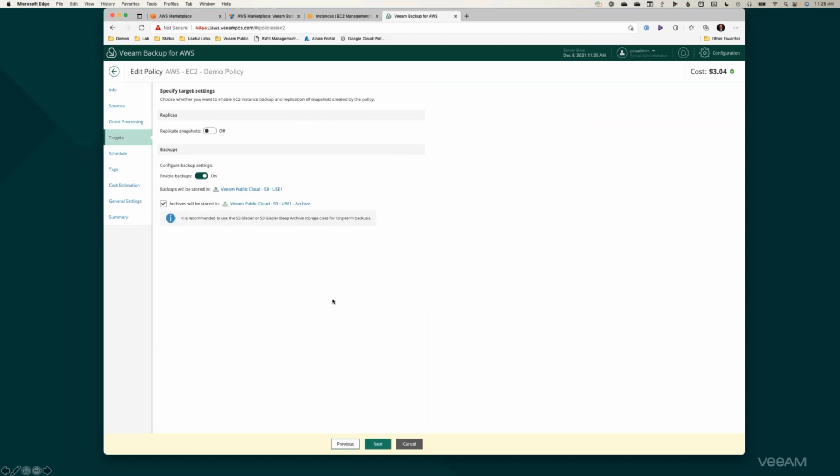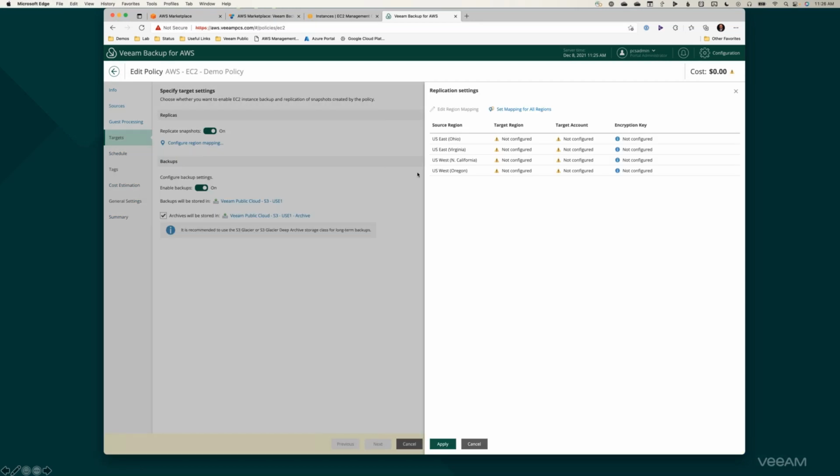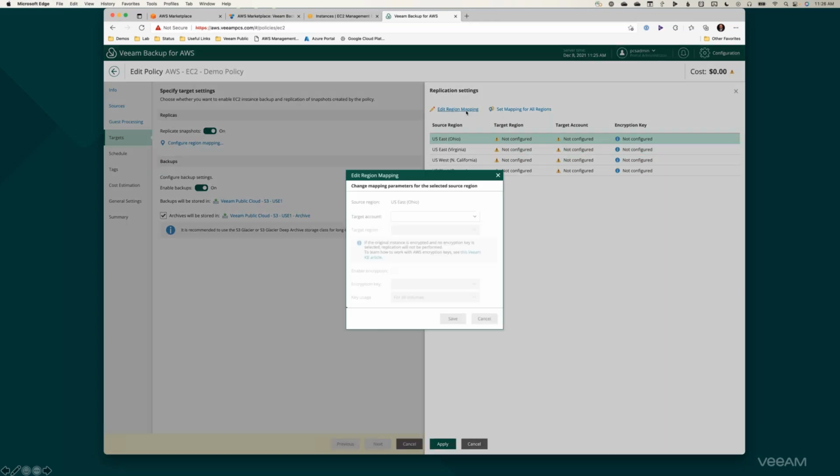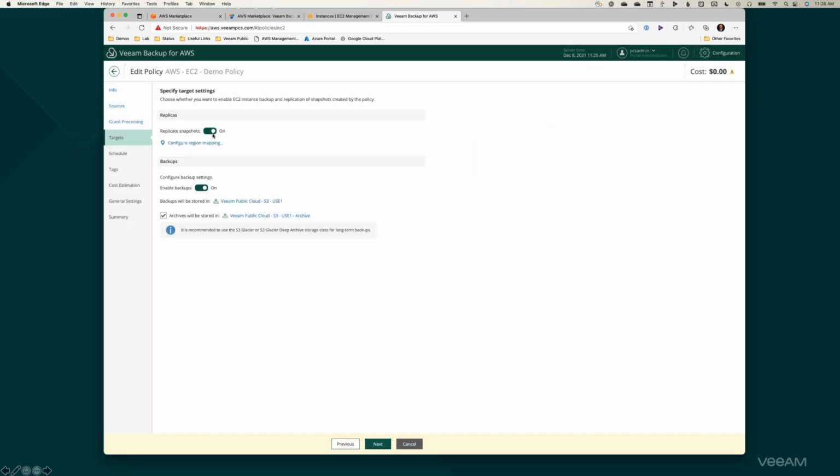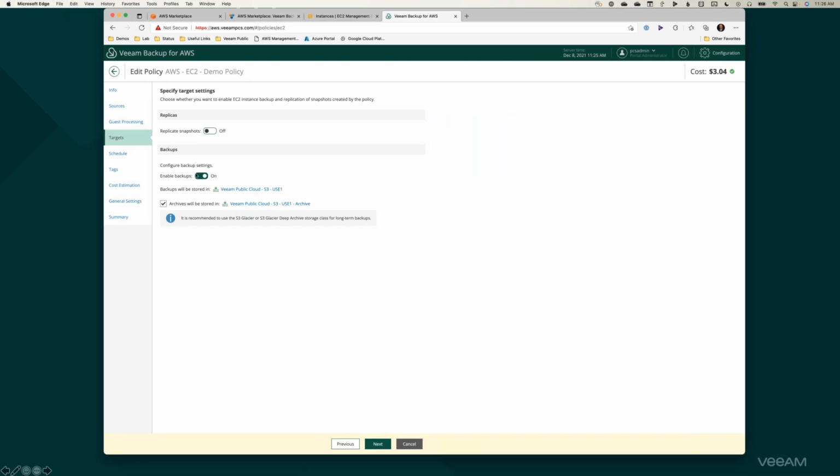Then here we have targets. This is where the backup data is going to go. We can replicate or copy snapshots to other regions or other accounts. We would just set up our region mapping here, either per region, or we can do it for all the regions really quickly. And then, of course, we've mentioned before the Veeam backups. If we enable that toggle there, we're going to start creating those Veeam backups and putting them in the repository in S3. If we check this box here, we're going to start putting those archive backups in Glacier or Glacier Deep Archive, whichever storage class you selected when you created that repository.